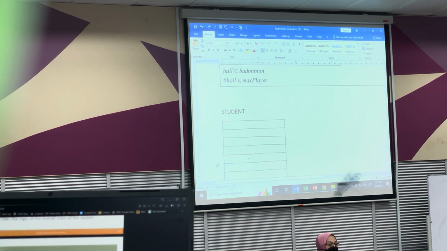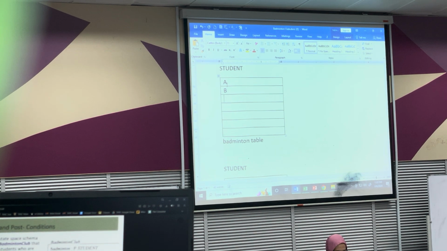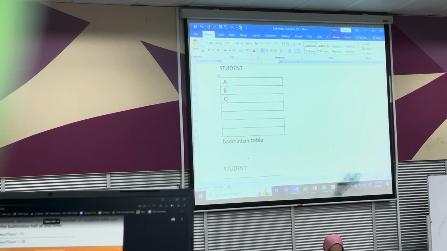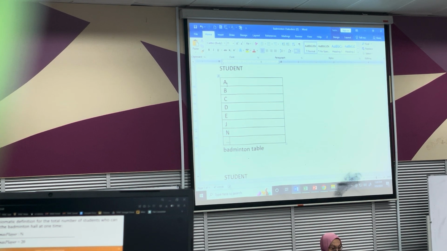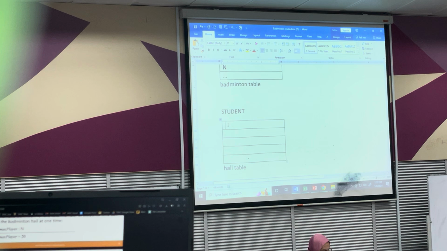So if I show using my table here, I can have, let's say A, B, whatever the name, C, and so on. I can have D, E, and so on. I can have A, N, whatever. So I can have more than that. These are my team members. But playing in badminton can be only B.